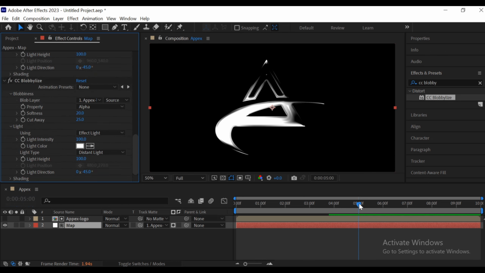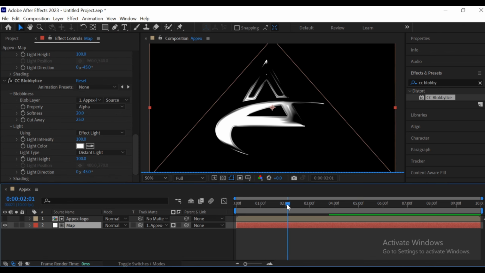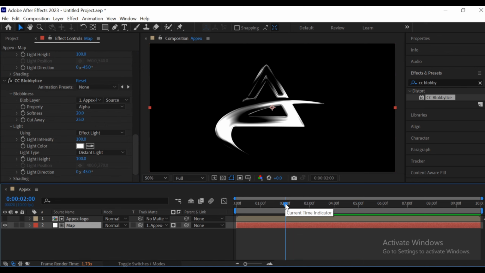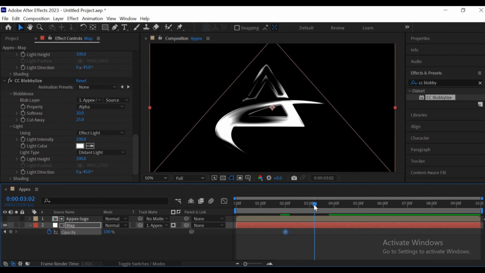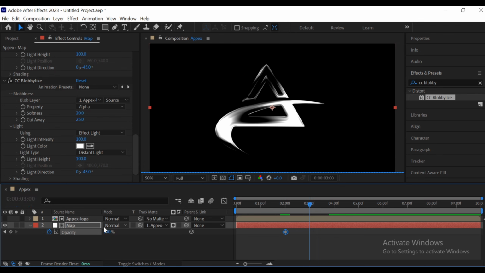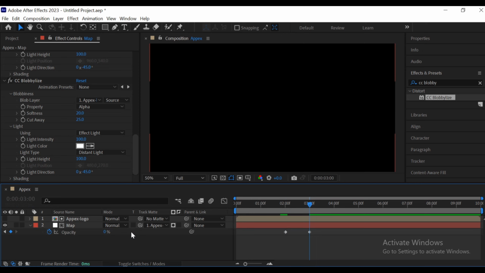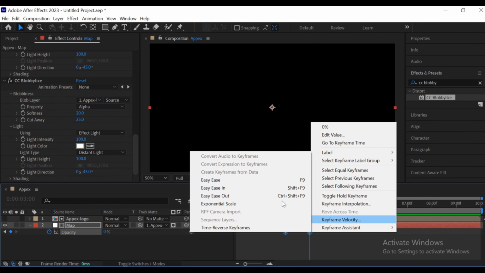Now on the timeline, let's go to 2 seconds and then we press T for opacity. And then set the keyframe, and then we will move to 3 seconds and then set opacity at 0. Now that looks good. We are going to select the keyframes. Then we press F9 to easy ease.